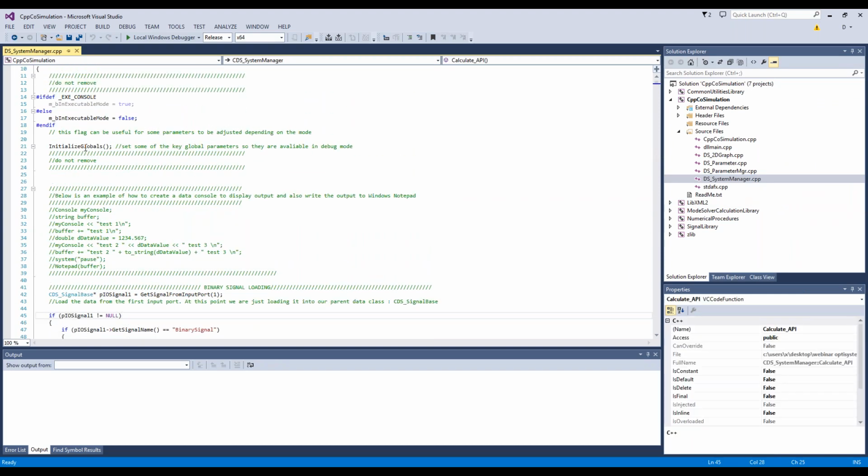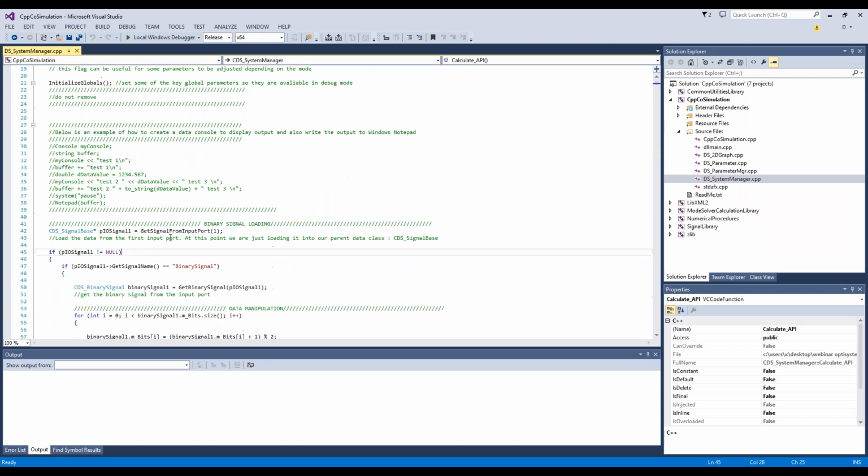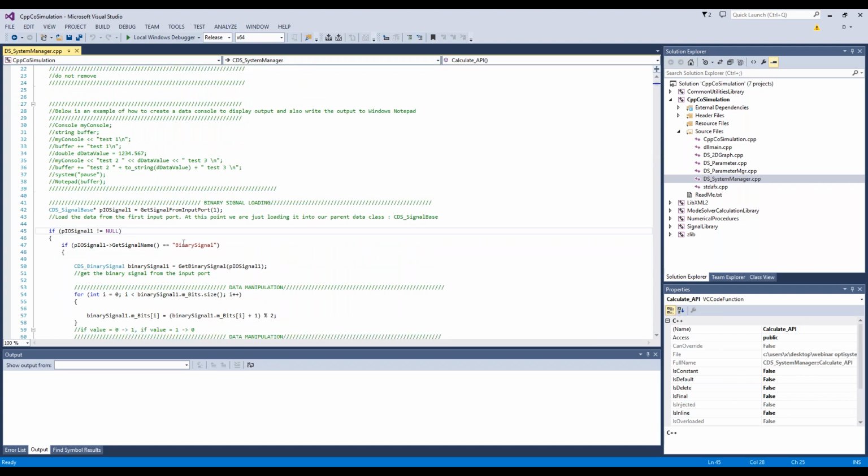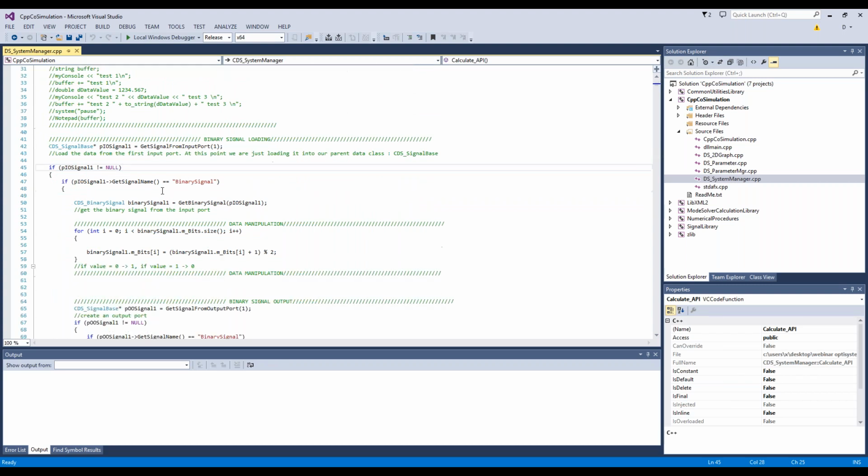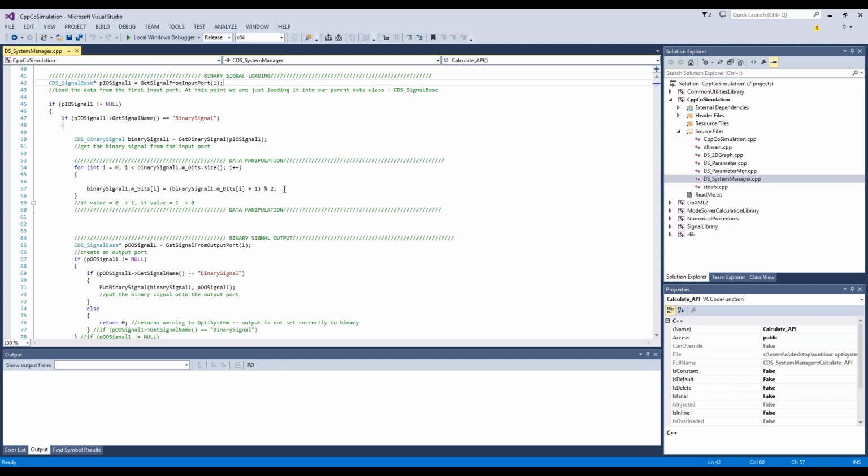The first thing you do is call some functions, initialize globals. You'll have this file as well, so you can start from this starting point to create your C++ component. And this one, what it does is get a pointer to the input port that's sending information into the C++ component, and it's looking for a binary signal. Then it's doing the same thing we did in the Matlab example: the modulo 2 of that binary signal.